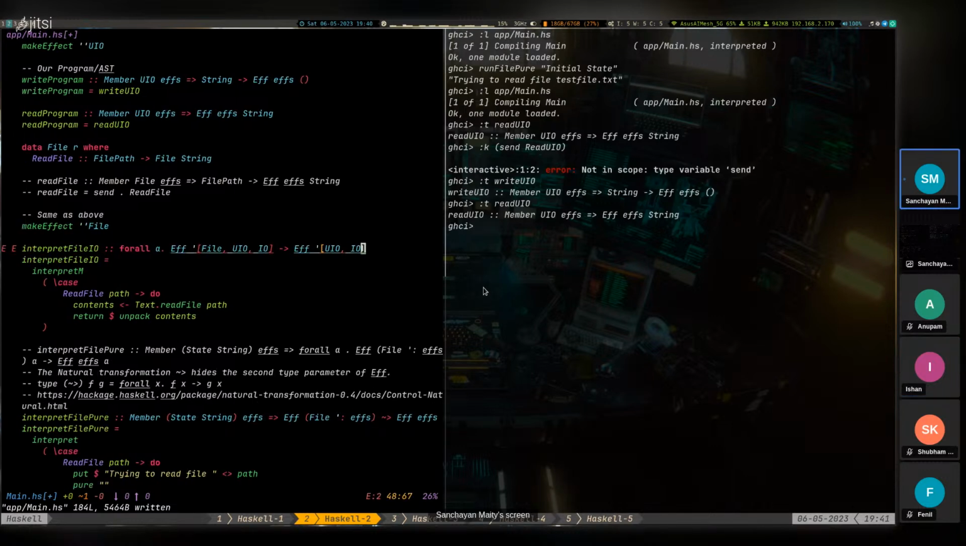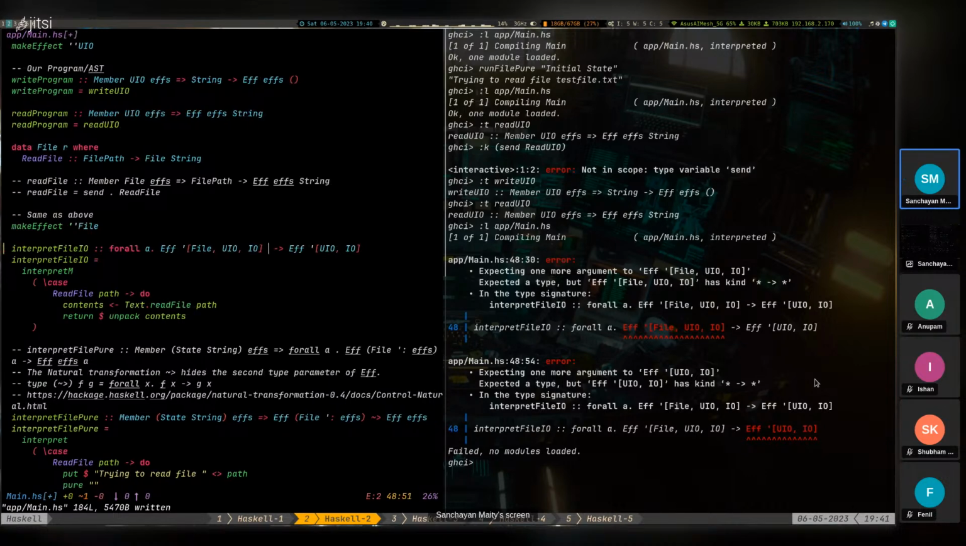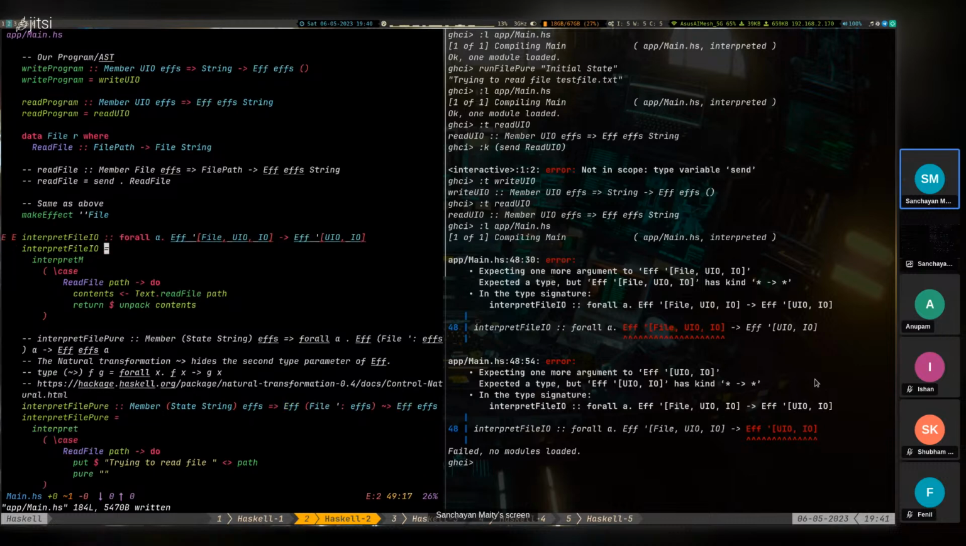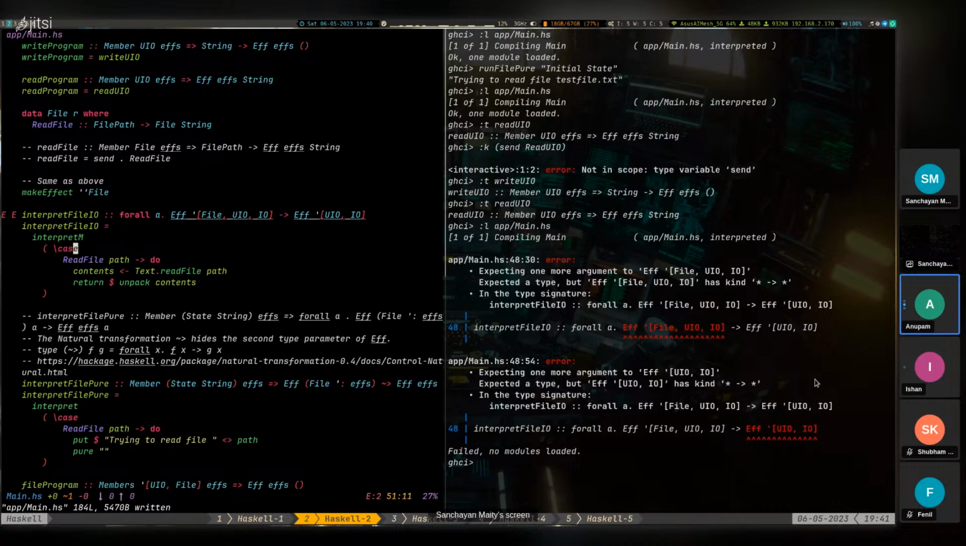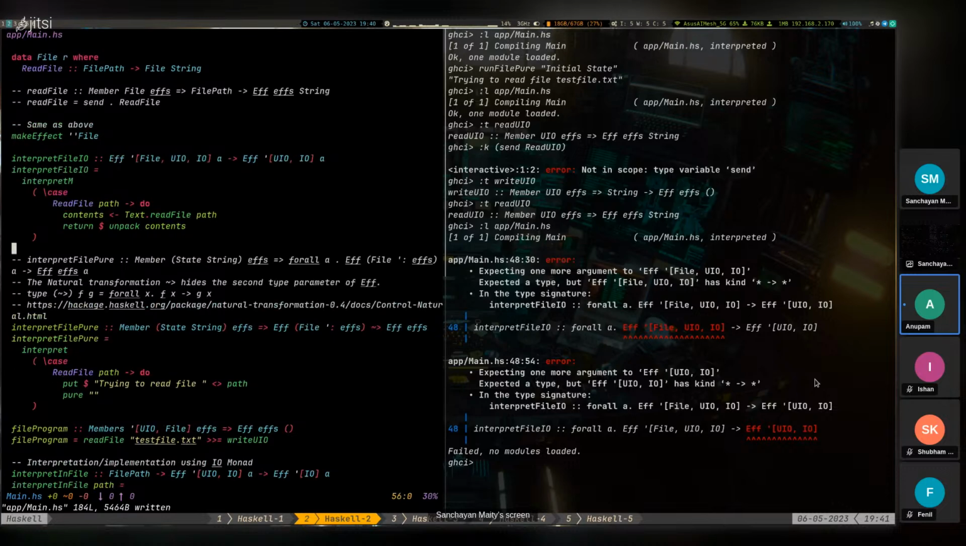So let's see if that works out. And what does GHC tell me? Expecting one more argument. So F's type signature kind does not match. I don't actually have a good answer to this, to be honest. Sorry, okay, this you require putting a there, right? Why did we take out a?